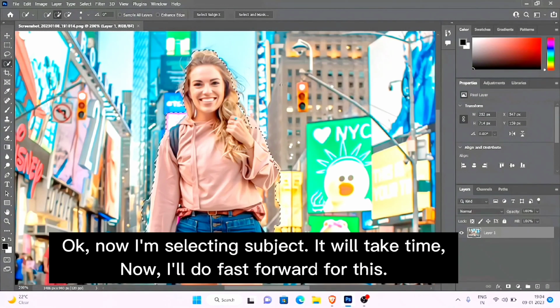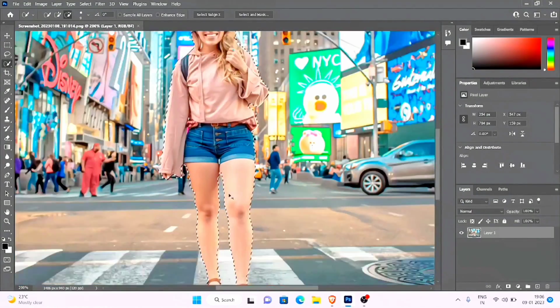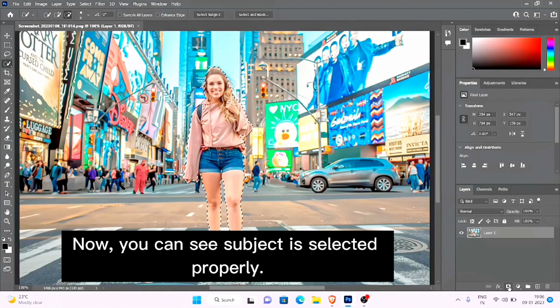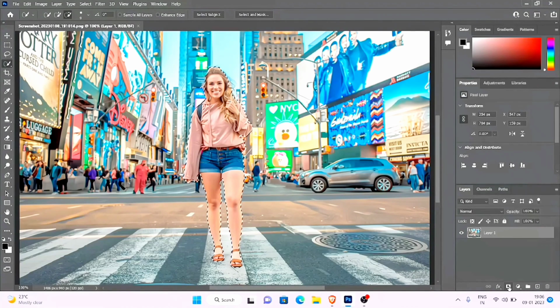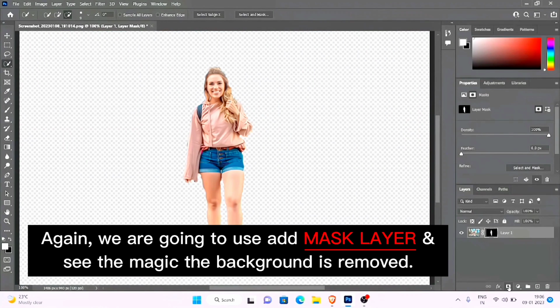It will take time, so now I will fast forward for this. Now you can see the subject is selected properly. Again we are going to use Add Mask Layer and see the magic. The background is removed.